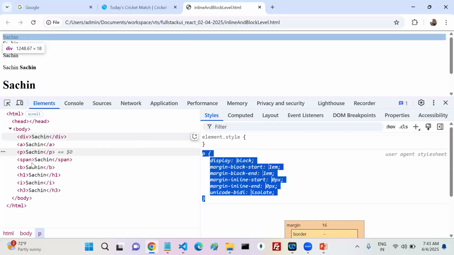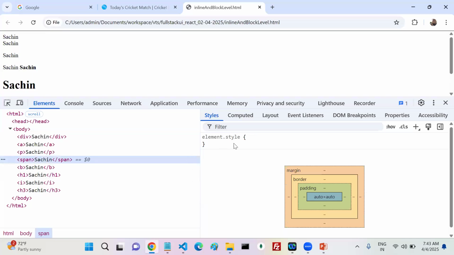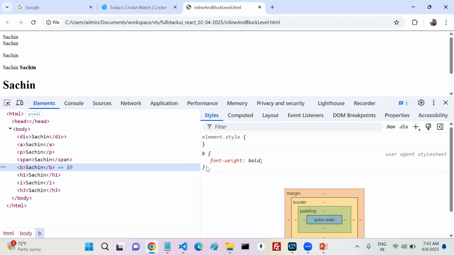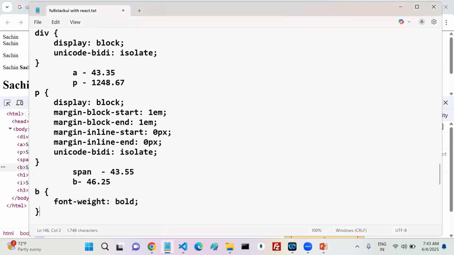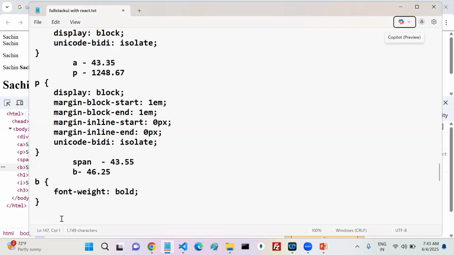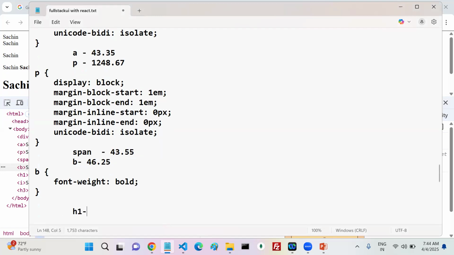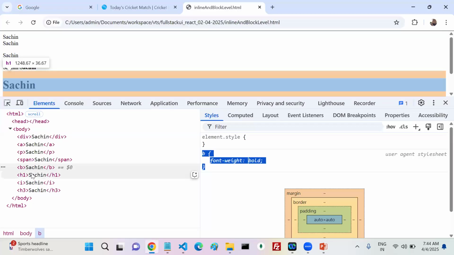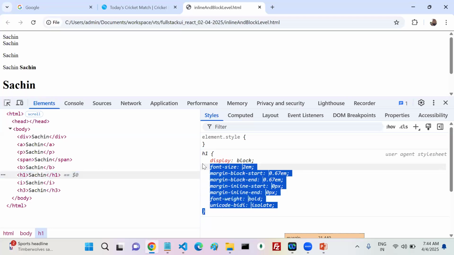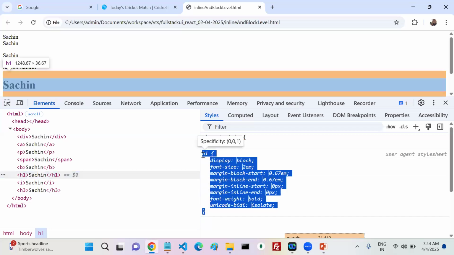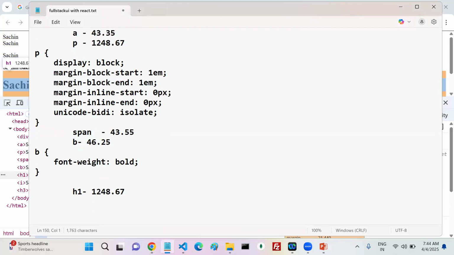The next one is span. Anything applied? No, not applied anything. For my B tag, anything applied? Yes, font weight is bold. The next tag is the H1 tag, where the width is 1248. For my H1 tag, these many styles are applied by default.